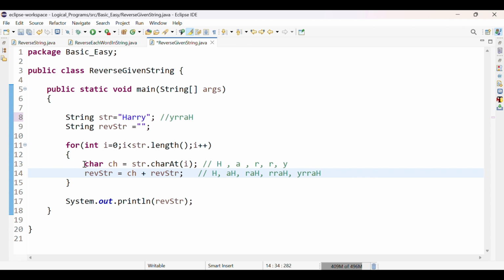So let's understand. For the first line, char ch is equal to str.charAt(i). So what we are doing here is string dot charAt i. What does it mean? charAt i basically gives the character for the specific index. So for the very first iteration, i value is 0, right? So we will get the 0th index character. So here h is the character for the very first iteration, so ch value will be h.